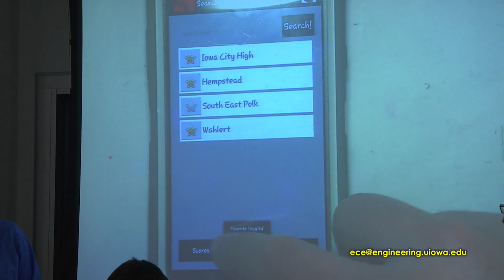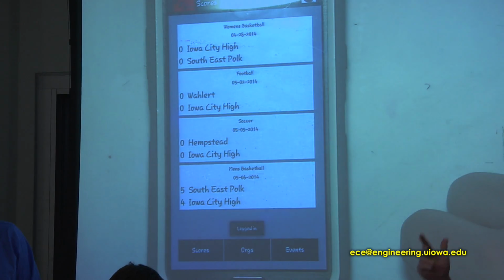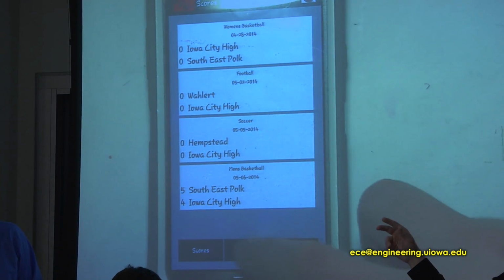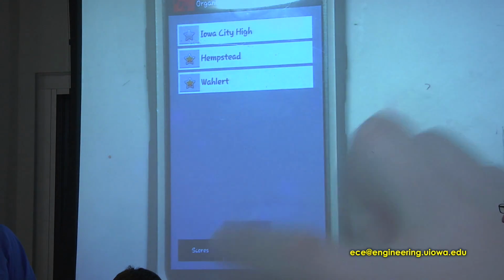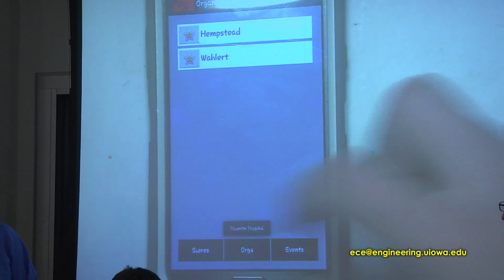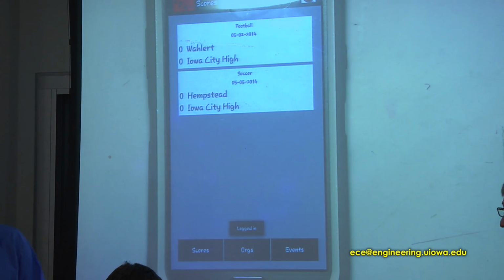So if he unclicks Southeast Polk, it would eliminate all the games at Southeast Polk unless he's following another organization that's playing Southeast Polk. First, if you took away I Say Hi and went back to the scores page, you're no longer going to see the I Say Hi versus Southeast Polk game, which you don't anymore.